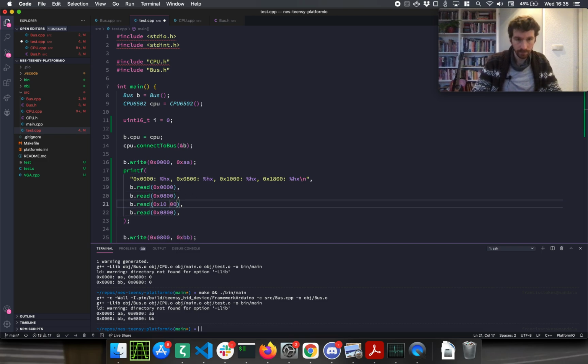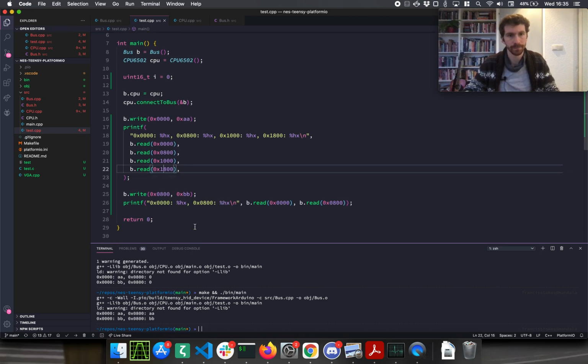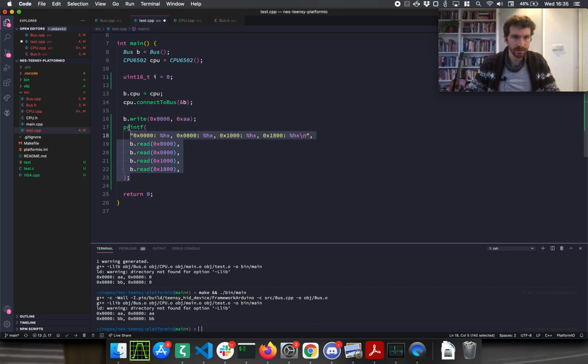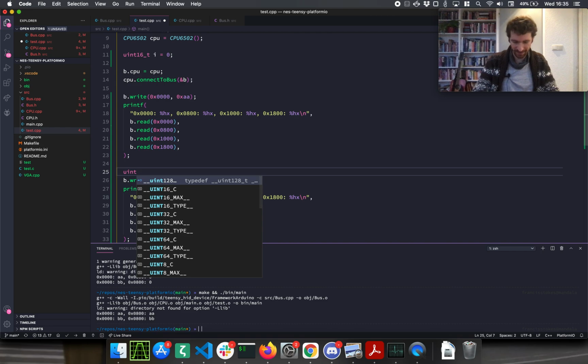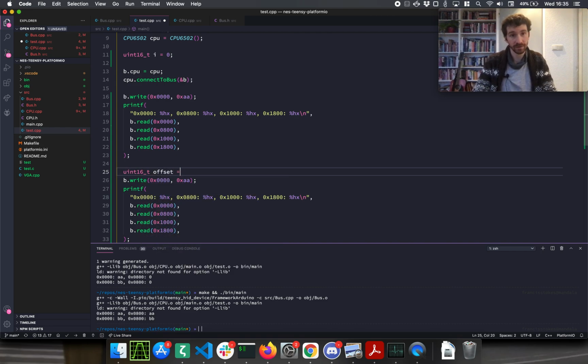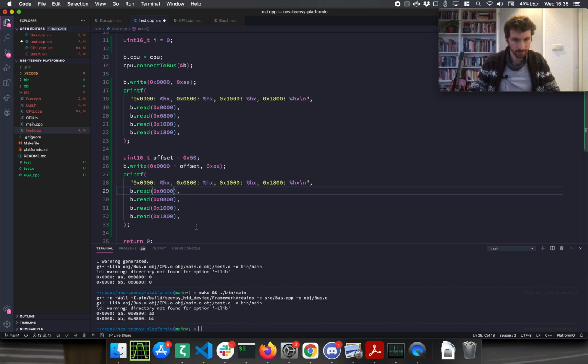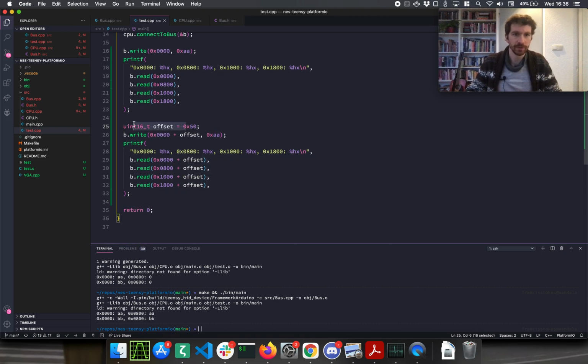So 1000, 1800, and just write a second value somewhere else in that range, like we know, for instance, that everything up until... so let's actually make a UN16T offset and just say we're going to offset ourselves hex 50 bytes. And just add the offset in all of these places instead of working out what the actual addresses would be. But yeah, that's sort of a more general way of doing it, right? If it's anywhere in this thing, we should see the right results.